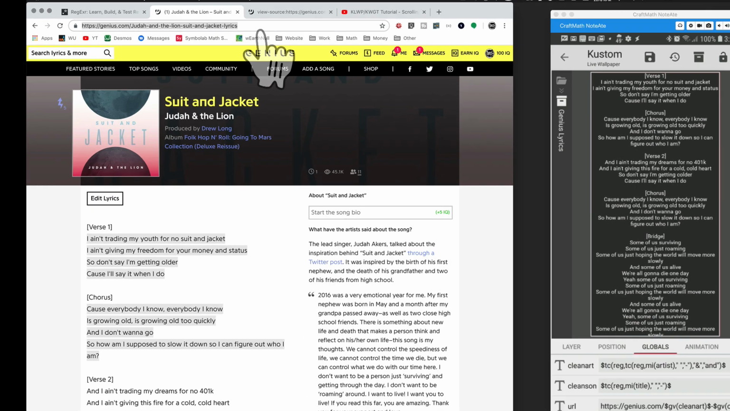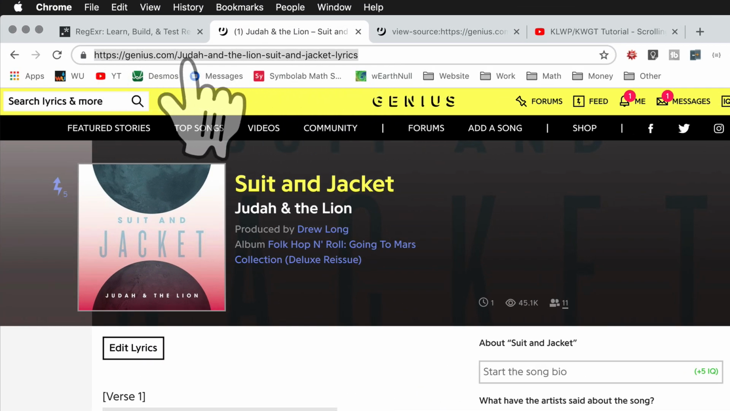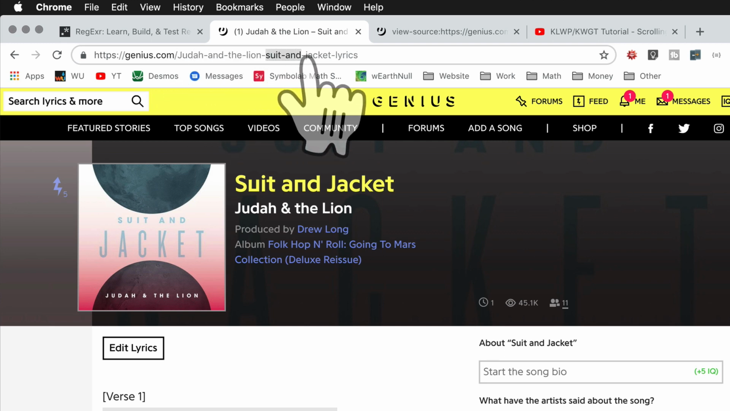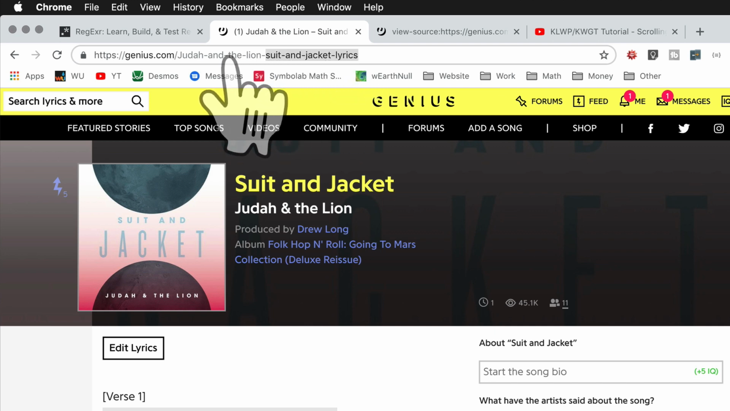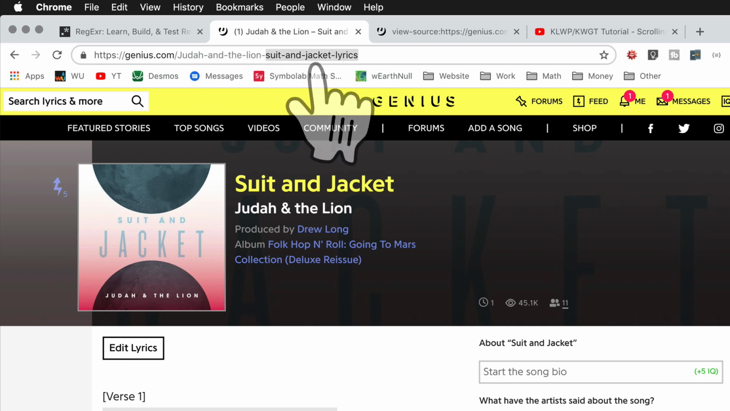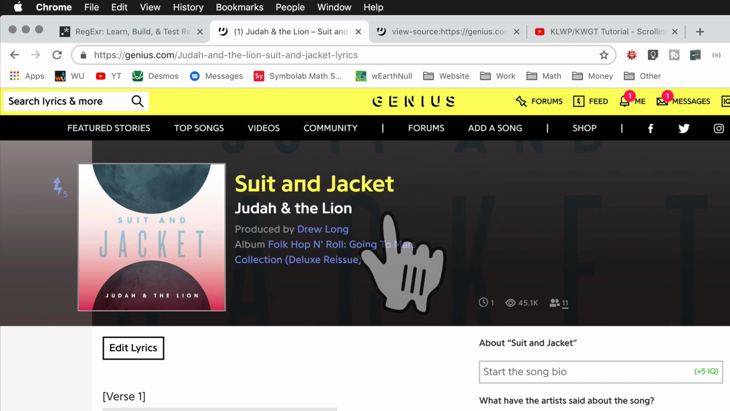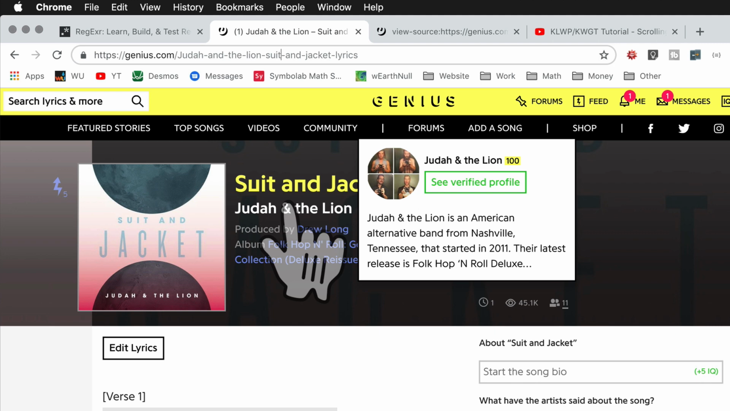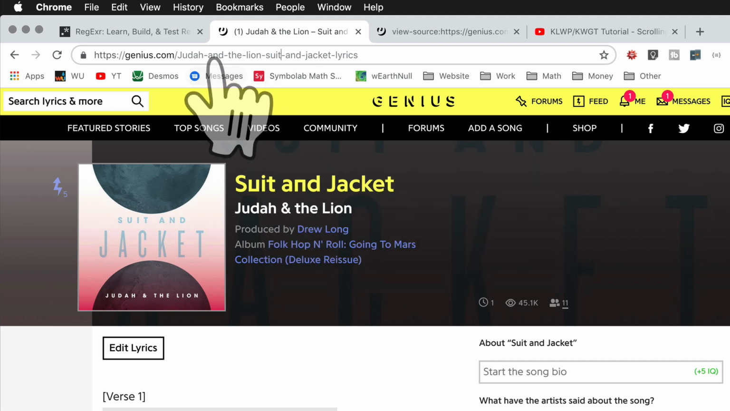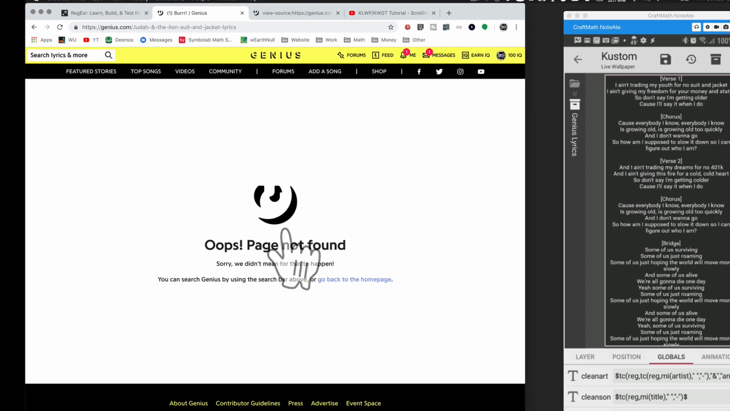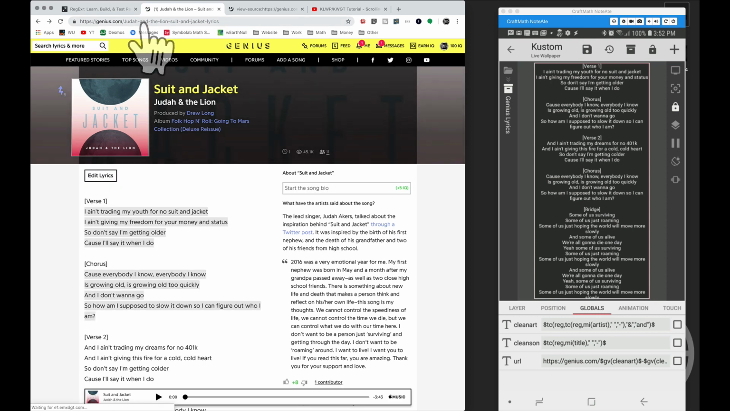And the reason why we have to do this is because if you look up here at the URL at genius.com, we have the artist name, and then we have the song title. But in between every single word, we have a hyphen. And also, some artists may have symbols in their name. For example, Judah and the Lion, we have to get rid of the and symbol and replace it with the word and for this URL to work. Notice if I put the and symbol there and press enter, we have an error. So we have to replace that with regex.